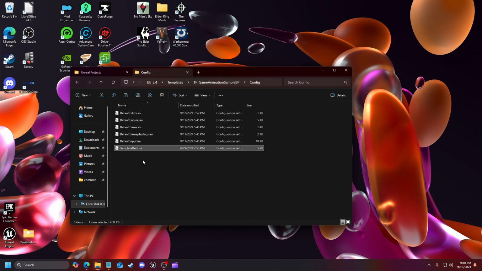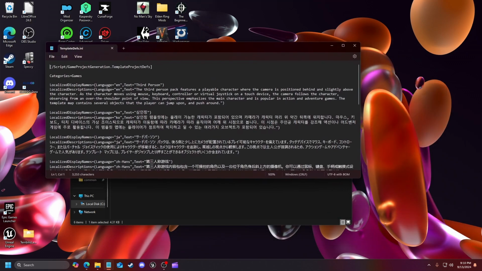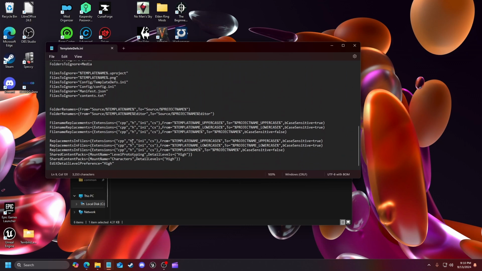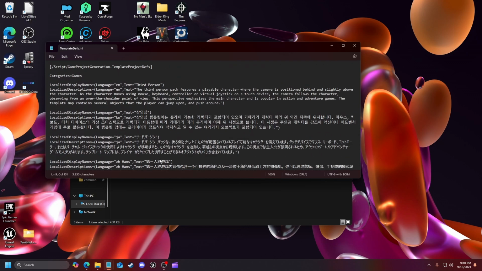So now what we have to do next is we do need to fix some things within this file before it is correctly shown within the project browser. So go ahead and open up that, and it opened up on my other screen, so let me bring it over. So as you can see, if we go through it, we have our scripts location, we have our categories, we have localized display names, and we have a bunch of other stuff that runs on the project browser startup to correctly place this and identify what the template is.